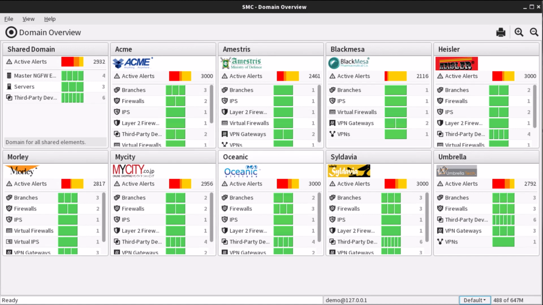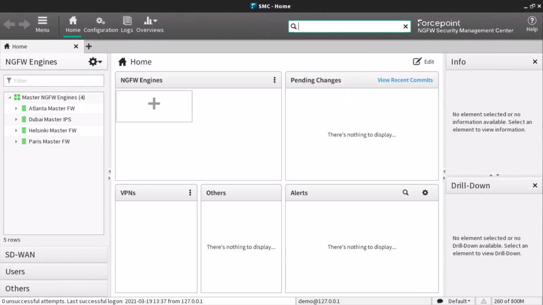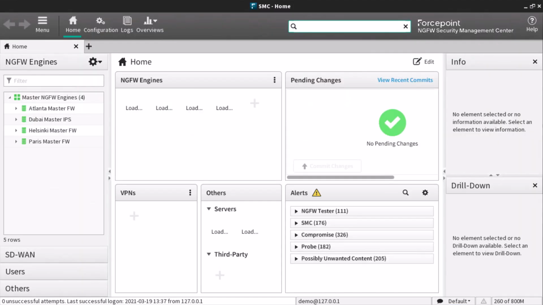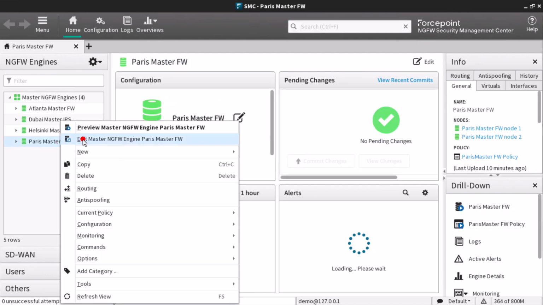You will create a new virtual firewall to the Acme domain while a master engine hosting the virtual firewall is in a shared domain. You will enter a shared domain to configure the master engine. The Paris master firewall will host the new virtual firewall. You will need to edit its properties.